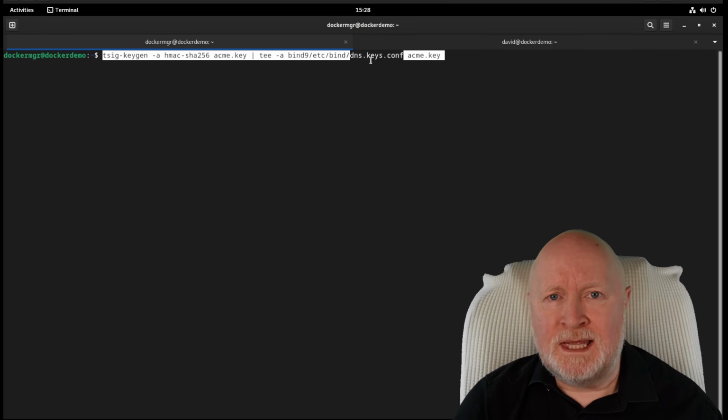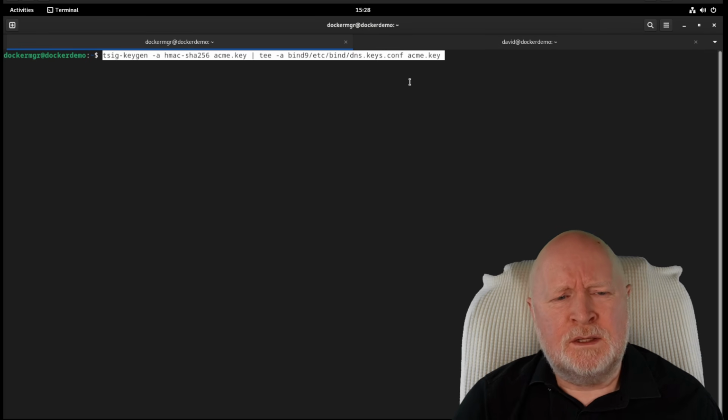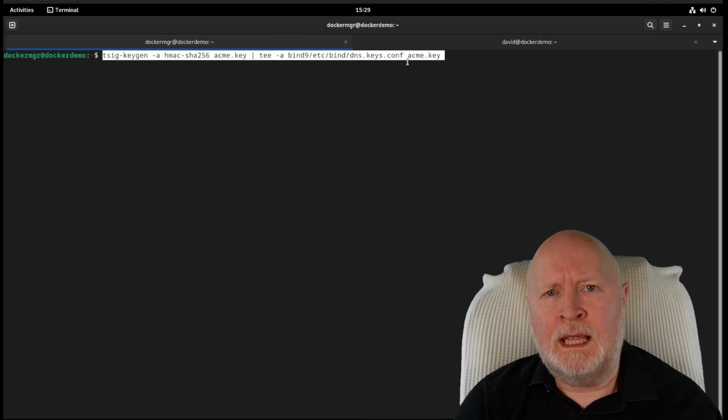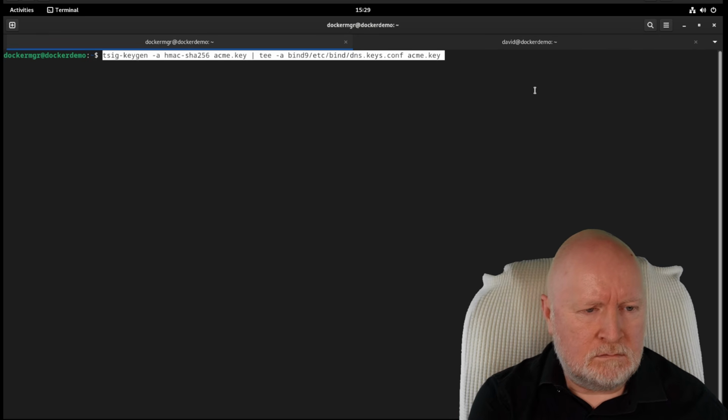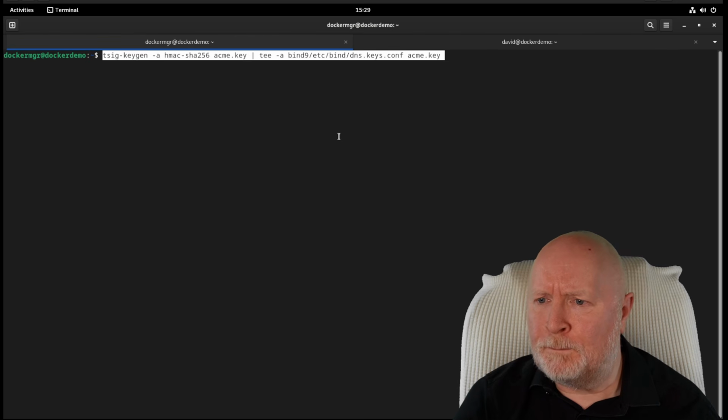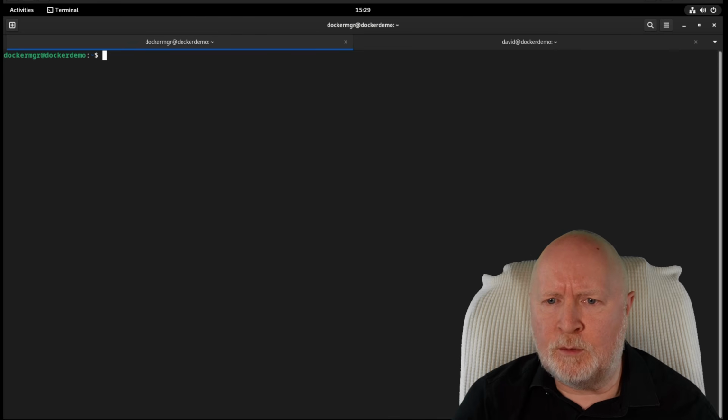Later on, I'm going to be doing some testing using nsupdate, and I haven't found a way to get nsupdate to reference a specific key within this file. So for that reason, we're going to also create a separate file, which I'm calling acme.key. The only thing is, this is not a standalone bind9 server. It's actually a DNS container that I've got set up here on Docker.